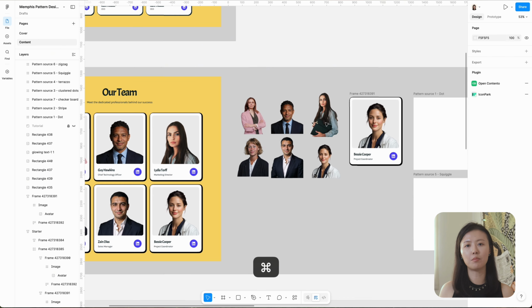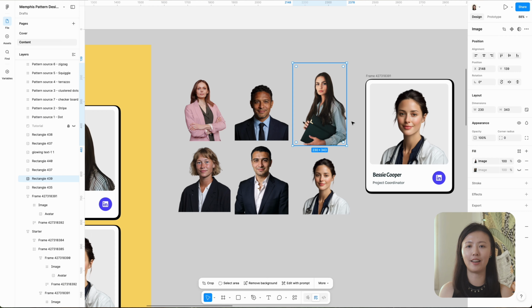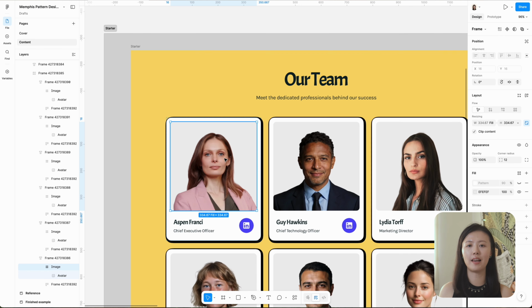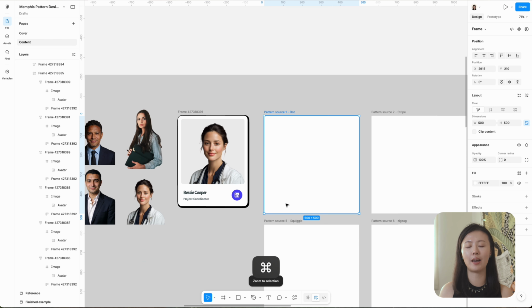We got these 6 portraits. In a real project, you rarely get a perfect set of matching photos. These have different lightings and angles, but as designers, it's our job to make them feel consistent in style. I've already removed the background and placed them in frames. The frames are also linked to our pattern sources, so you will see the changes in real time as we design.